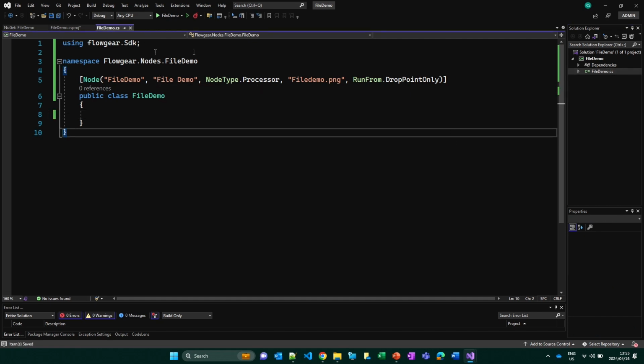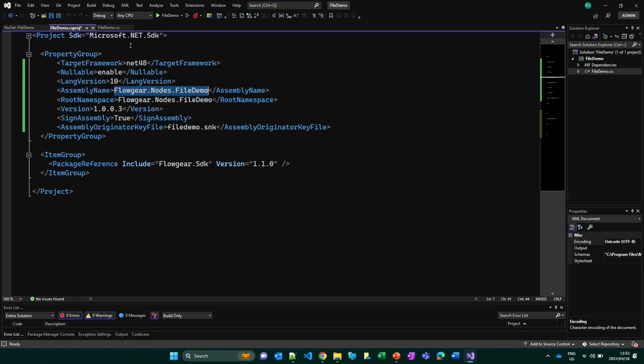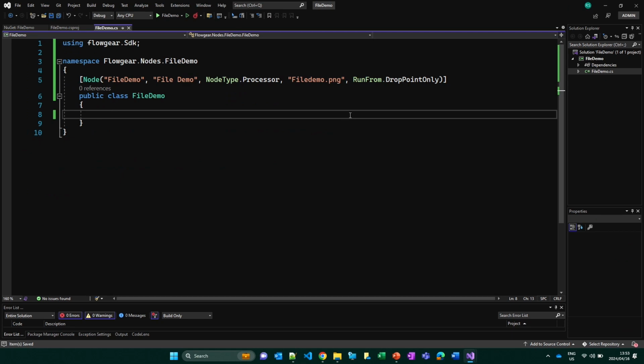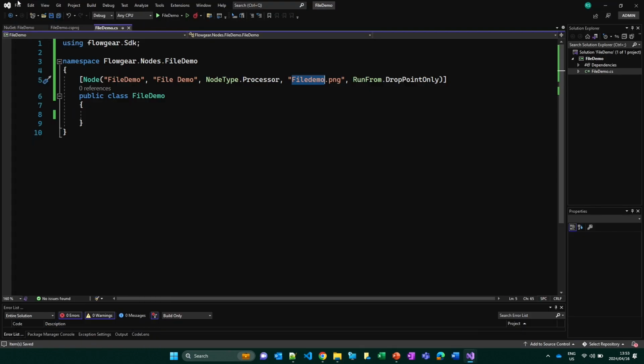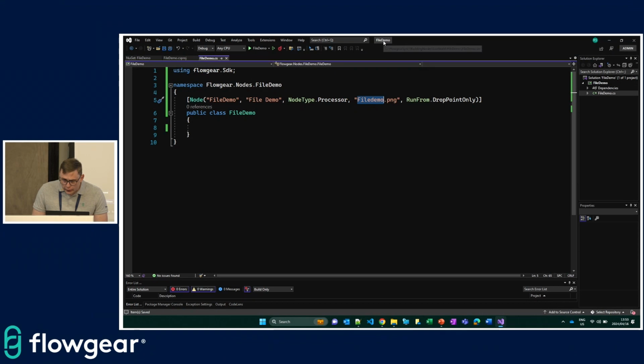Okay, great. Now, what you guys see here is the icon. So we actually need to include that. We just need to include this as an embedded resource. So I'm just going to go and copy where that has been built. This is what's going to show up on the canvas, by the way. So when you're selecting the node or when it's on the canvas, this reference is what that will look like.